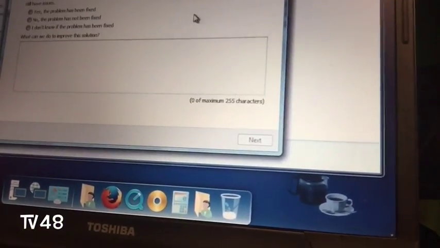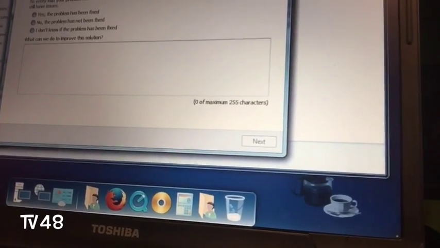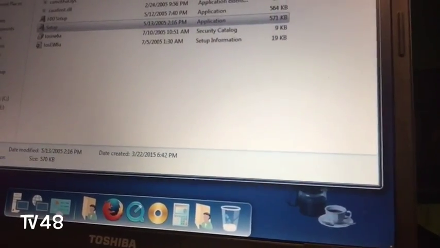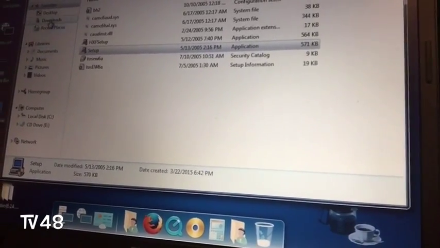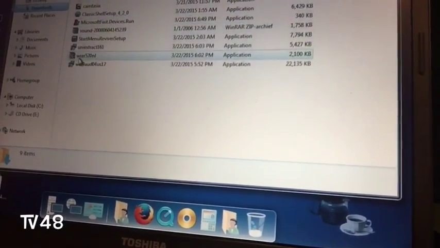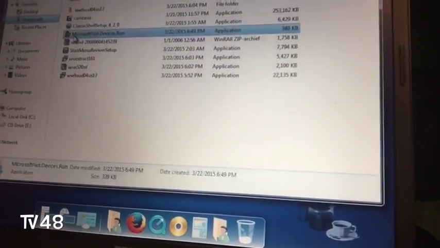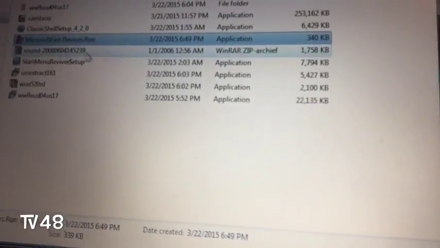I went to Microsoft and even downloaded the Microsoft fix for drivers that have a problem. It's called Microsoft Fix It device run, you see.